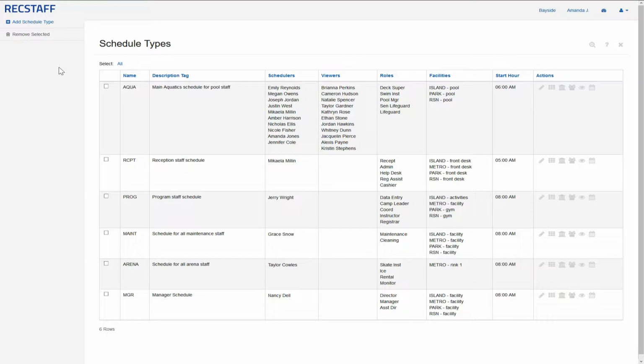Every time you create a schedule in Recstaff, you begin by selecting the schedule type. The schedule type tells the system what group of workers you're creating a schedule for. For example, in a pool setting, you could have a schedule type for your lifeguards and another for your programming staff. It depends on the staff you want on a schedule. If you'd like your lifeguards and your programmers on the same schedule, then you would create one schedule type for all. Here's a list of all the schedule types in my test system: Aqua, Reception Staff Schedule, Program Staff Schedule, Maintenance Staff Schedule, Arena Staff Schedule, and Manager Schedule.